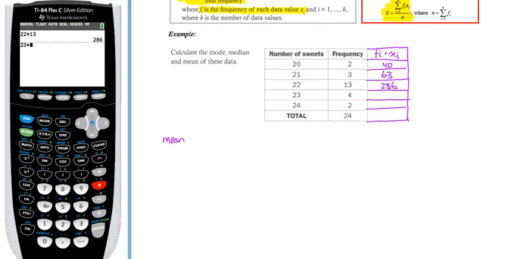23 times 4 is 92, and 24 times 2 is 48. So when I add all those numbers together, I'll get the total frequency, or the total number of numbers, which is 529.